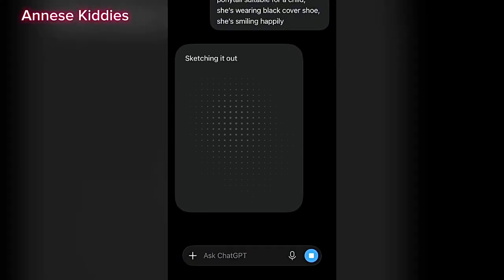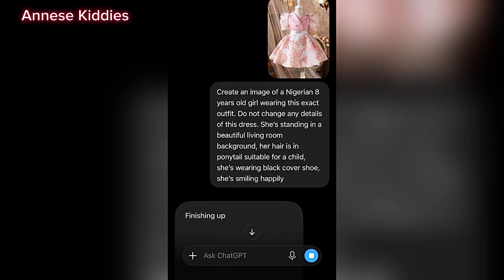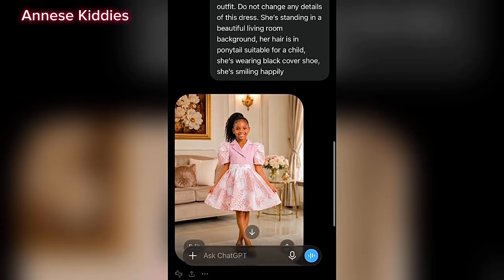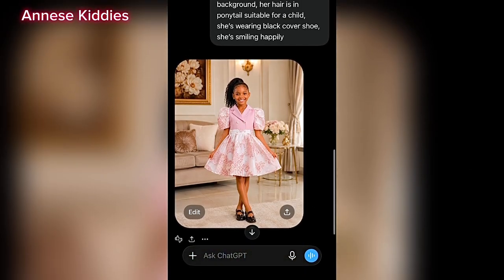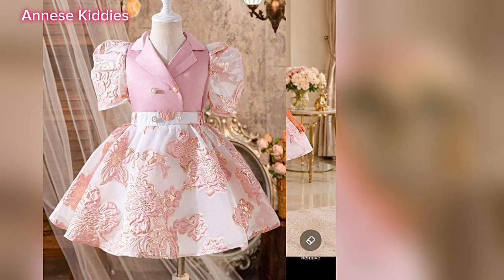So let's just see what ChatGPT is going to create here. The only change that I made here is that the background changes from studio to living room. So let me see what ChatGPT is going to create. I'm still going to use only ChatGPT, but if you run out of your time limits, you can switch to Gemini, and after creating with Gemini, you just erase the watermark. So okay, this is what ChatGPT gave. This is nice. It's exactly the same outfit. So have you seen? It's very nice.